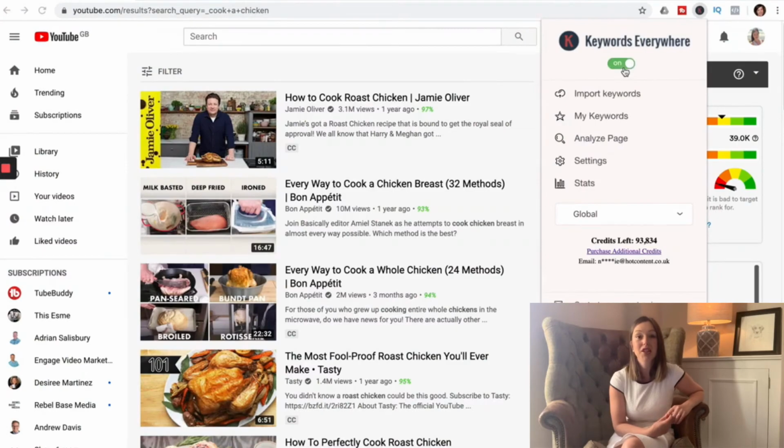Now this second way of finding keywords is best combined with the first way we discussed of using the YouTube search bar. Because once we've installed Keywords Everywhere and we have it switched on, what you'll notice is that when you then use the YouTube search bar to type in words or phrases, in the drop-down box not only do you see the different suggestions which we discussed in way 1, but you'll also notice that next to each of those suggestions is the data from Keywords Everywhere, the monthly search volume for those keywords and phrases.